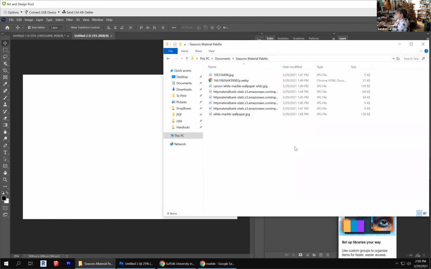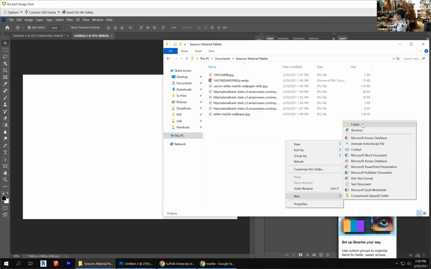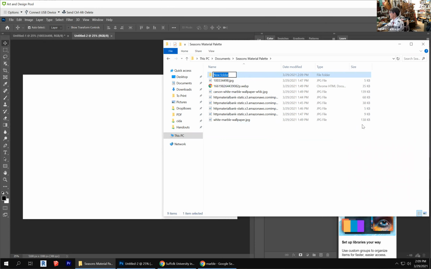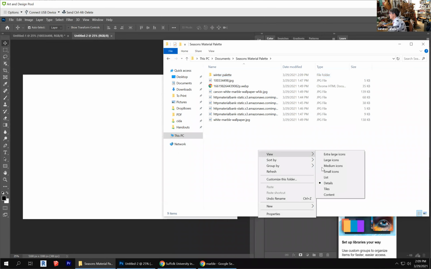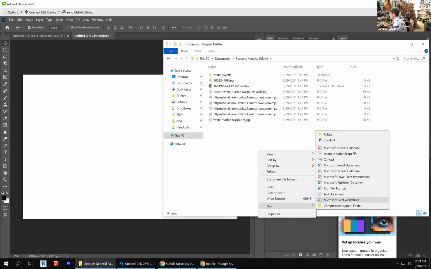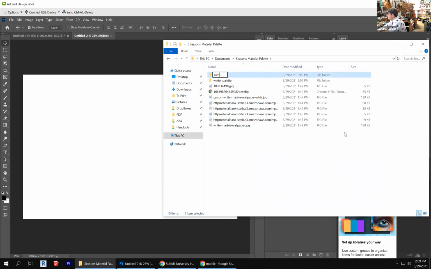I'm going to go to my material palette and create a new folder within it, and call this winter palette. Right click, new folder, summer palette. What was the one I just made? Well, that was spring, so we'll have to live with that, those images are in the root folder.